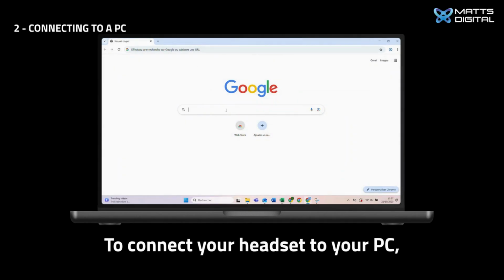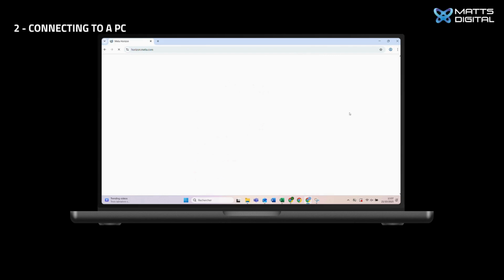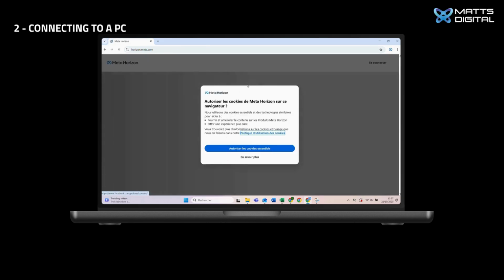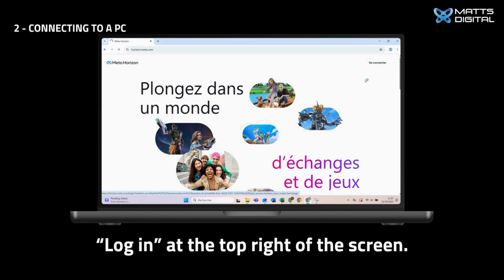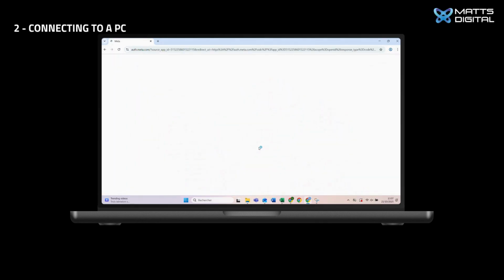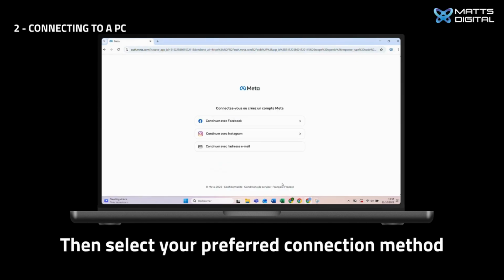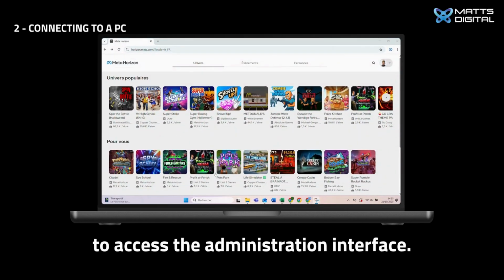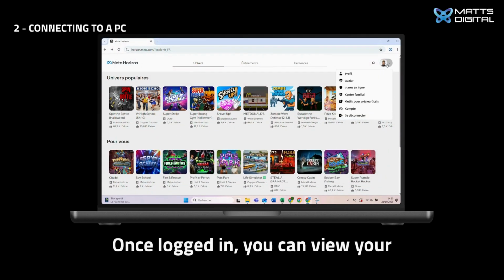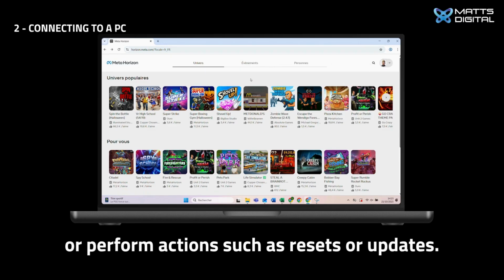To connect your headset to your PC, go to the Horizon Meta website. Log into your account by clicking Log In at the top right of the screen. Then, select your preferred connection method and enter your Meta Horizon credentials to access the administration interface. Once logged in, you can view your headset information, adjust settings, or perform actions such as resets or updates.